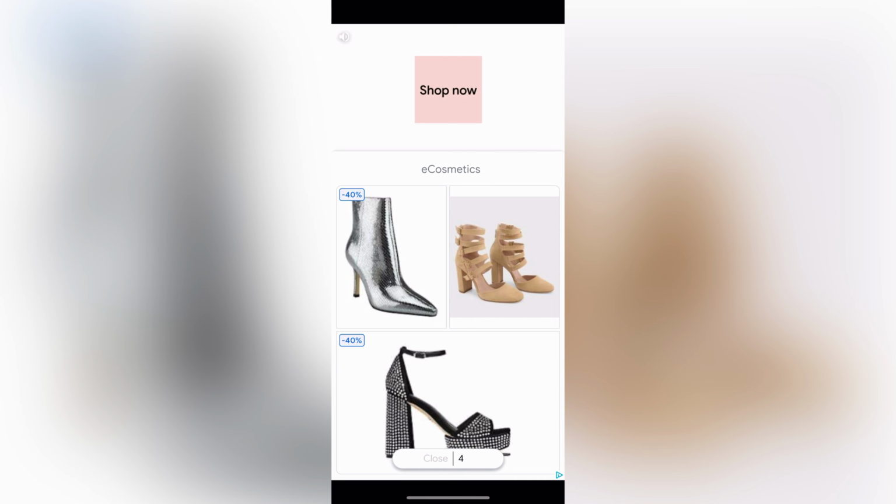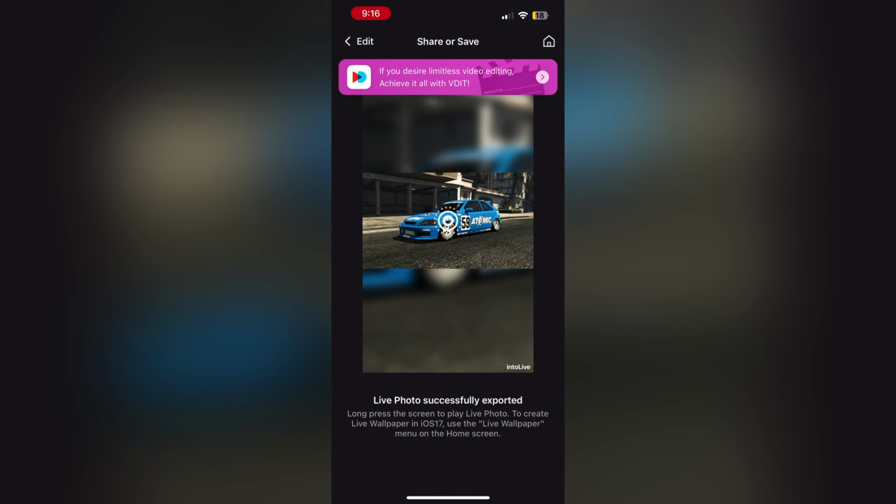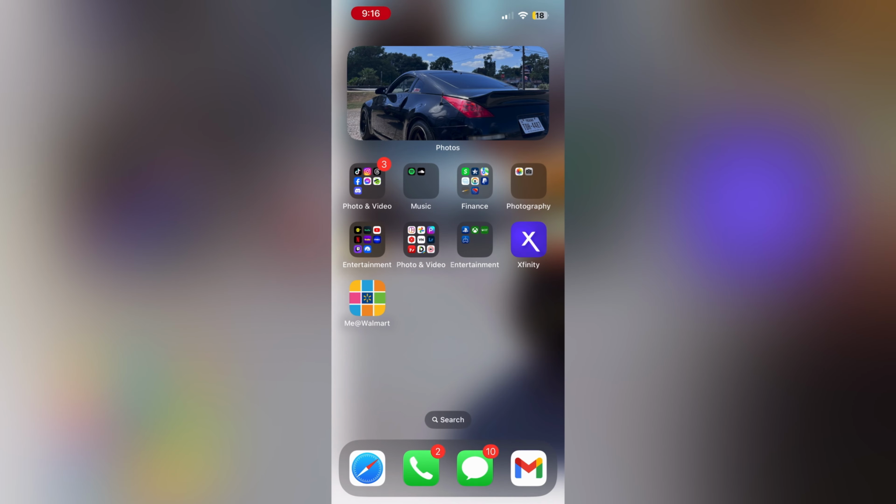Sorry about the pop-ups, they're just all over. I don't pay for any of these apps. I try to keep it free. And once it's there, boom, it says it's there.